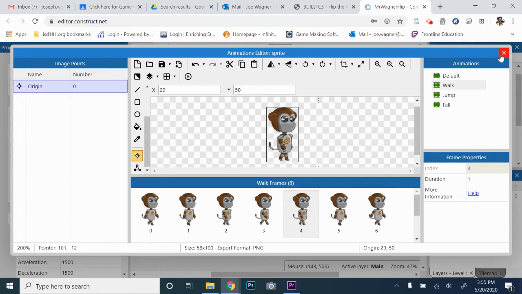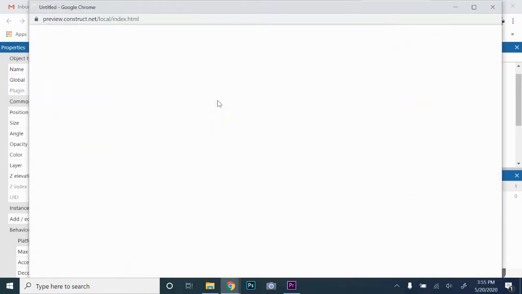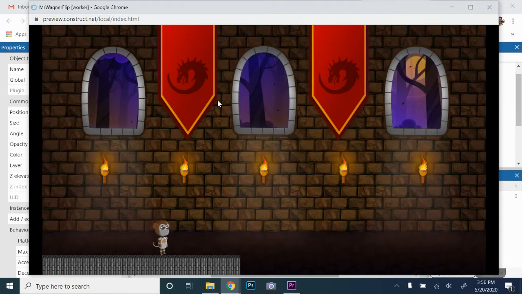Okay, so let's just do a quick check on everything here. I'm going to run it. Now, like I said, it's going to look exactly the same as when we started. The animations now, we have info for them. They're stored. They have data, but we still have to tell the computer when to play them. Okay.